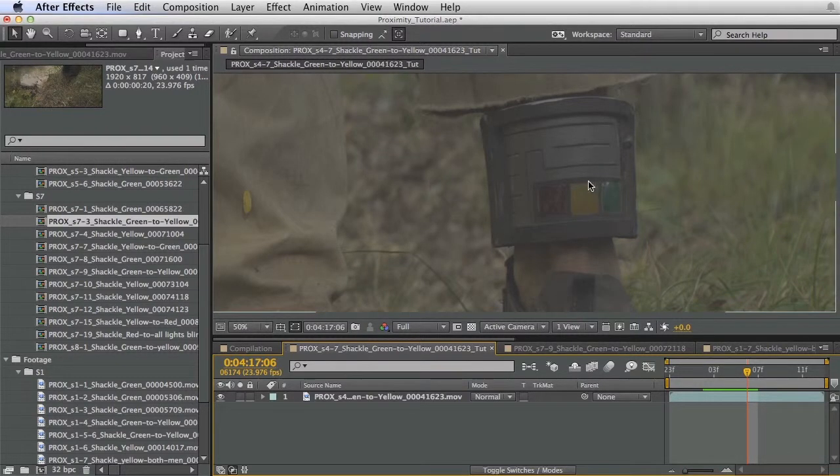So the overall approach is that these are solids. We just have yellow or green solids. I track the data, I connect that to a null object, and then I connect the solids to the null, get the shapes in place, and do some subtle feathering and glows to get these all looking good.